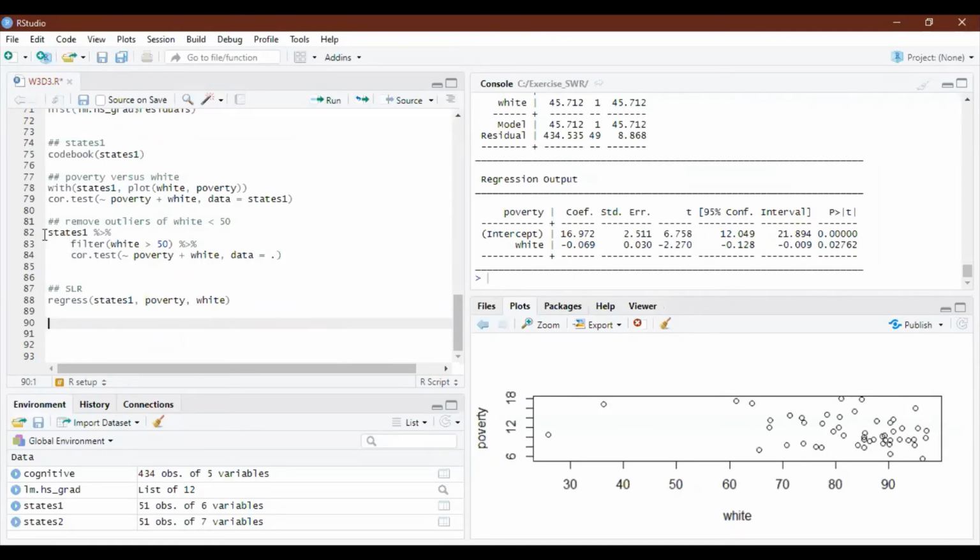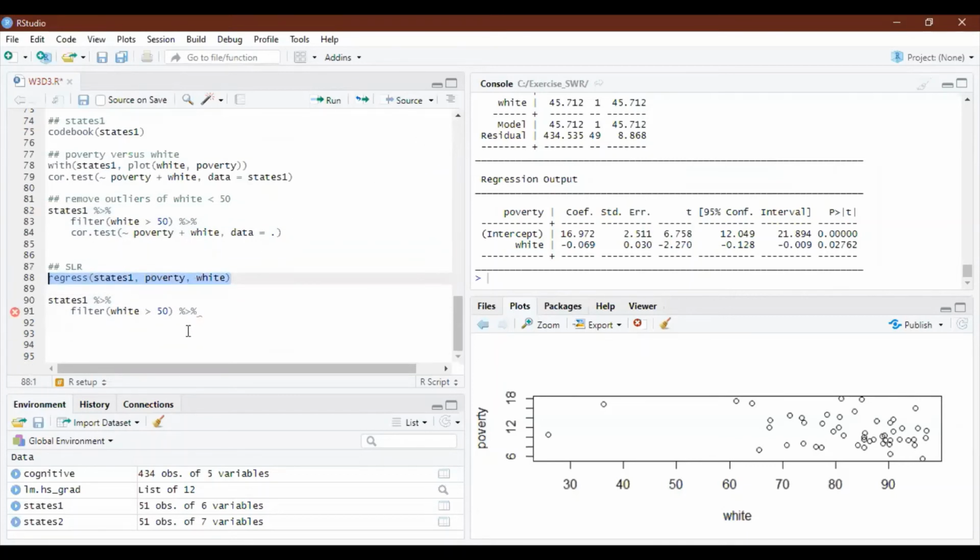The same, so we just copy this, and then we use this one. Because we use the piping, we remove it from the data set, and we do not have to mention it. So we run it again. So when we remove the outlier.